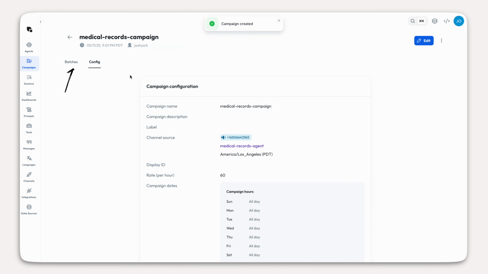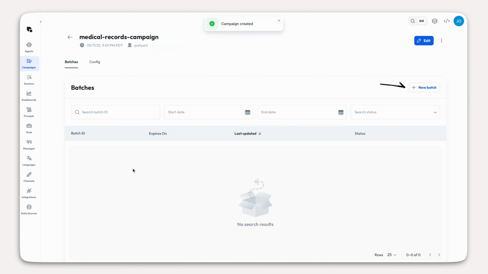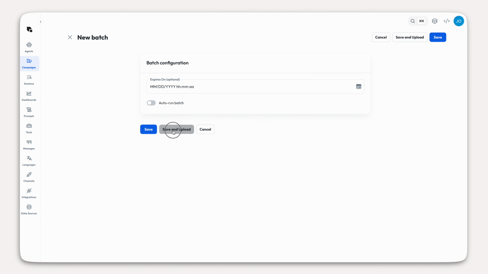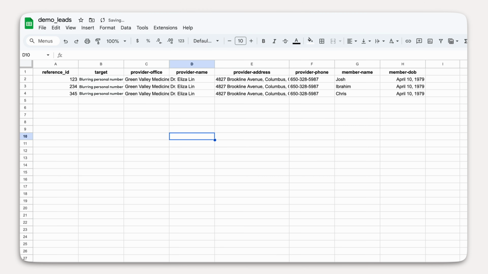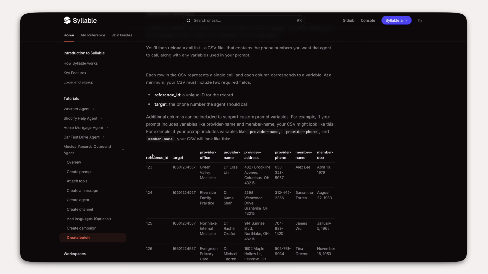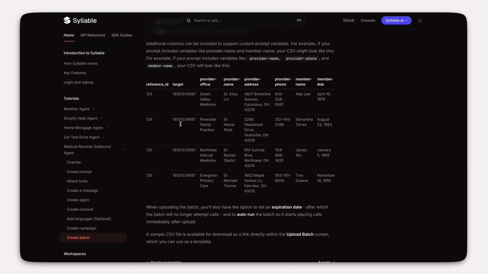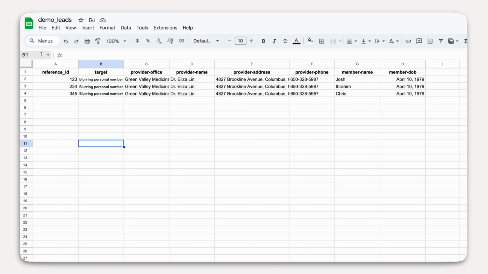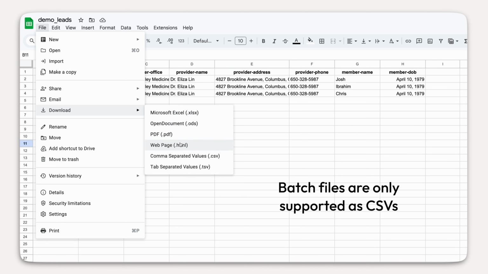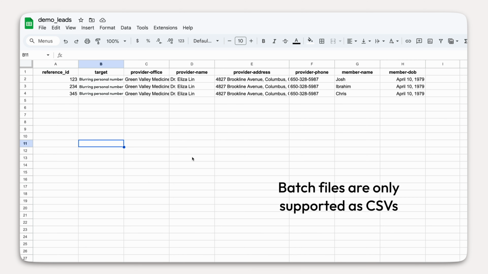Then you want to go over to batches in the top left corner next to the config button here and press new batch. I'll hit save and upload. And this is the spreadsheet that I'll be using right here. And we've got a template of this in the doc as well, which you can copy and paste into a Google Sheet and use as your own. Makes your life easier. And I'll export our spreadsheet as a CSV since our batch upload only supports CSV files.